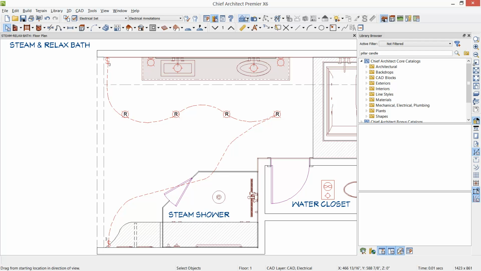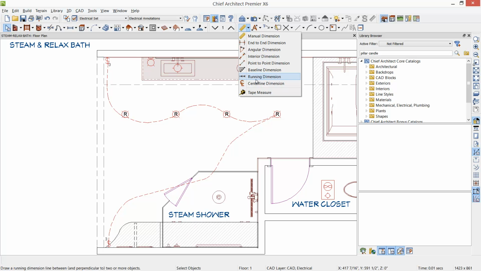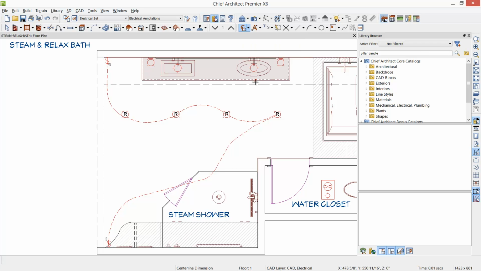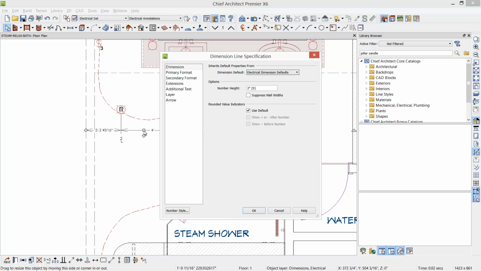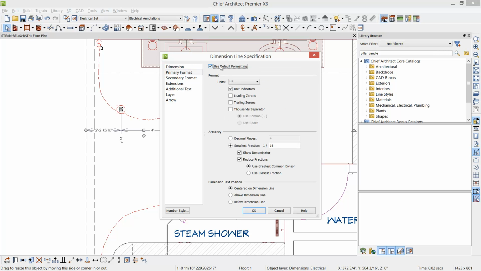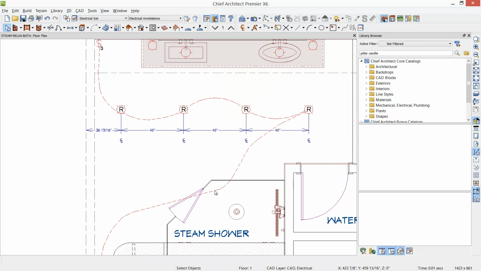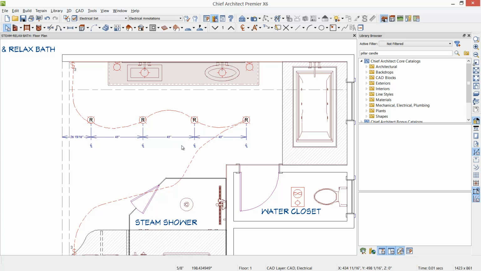With my annotation set, I'm going to use my electrical dimension tool for centerline. We'll choose our centerline dimension and we'll come in here and place those dimensions. My default was in feet. Again, if you want to override that or change it, you can come in here and let's modify that to be inches. You can set that to be the default so you can make it that way.